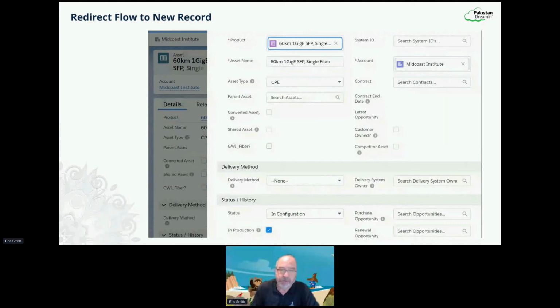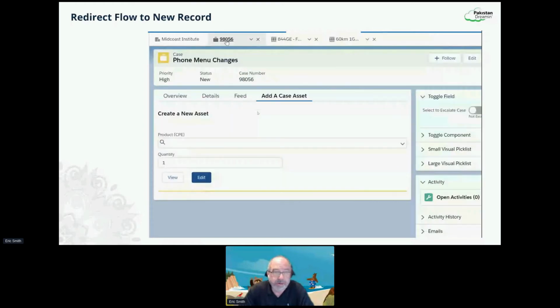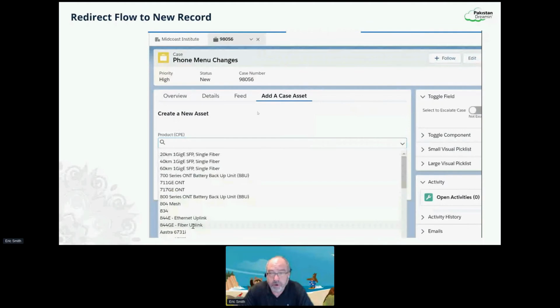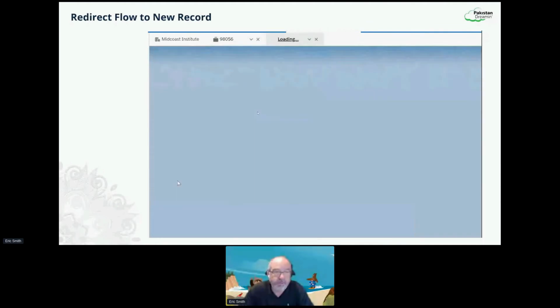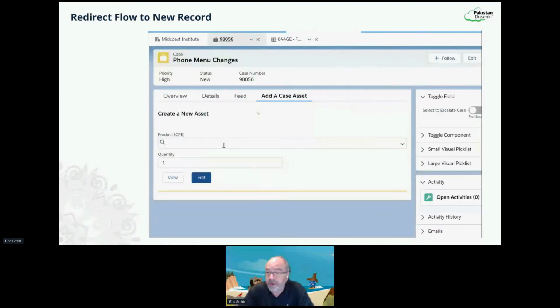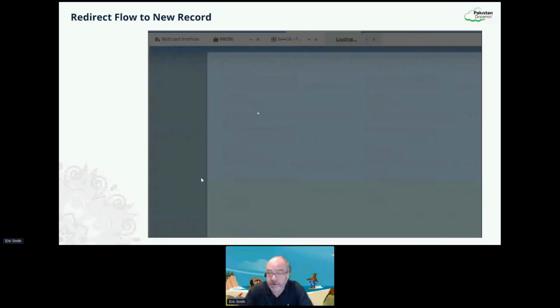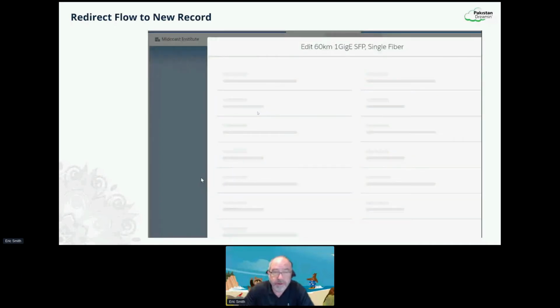So the example that we're seeing here is one where in a case we're creating an asset record, and once that asset record is created, we want to be able to take the user to it to either add more information, view it, edit it, whatever they need to do. So this is a very helpful component to put at the end of the flow if you want to redirect to a new record or somewhere else in Salesforce when you're done running your flow.